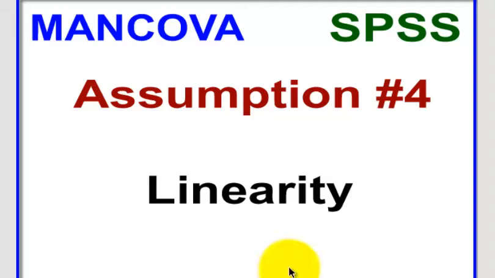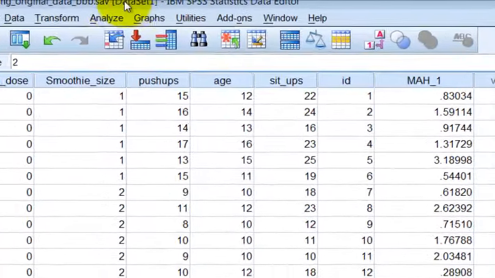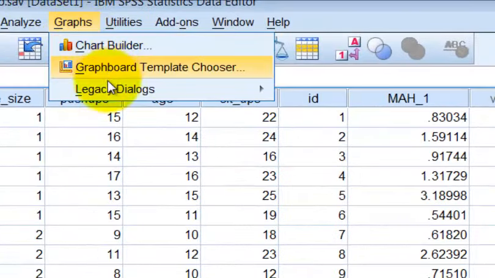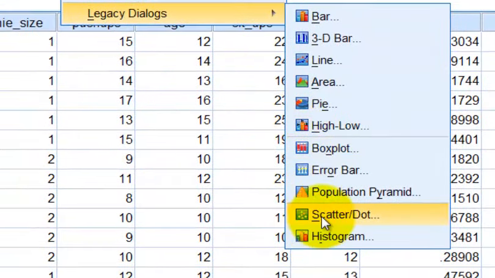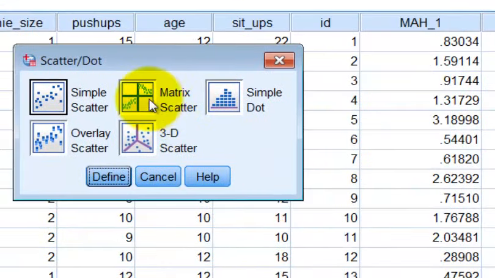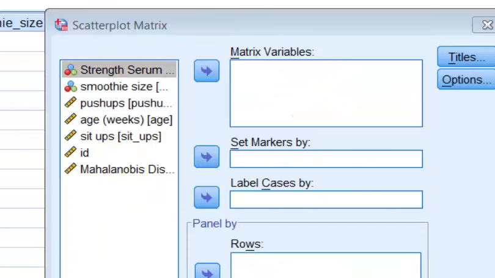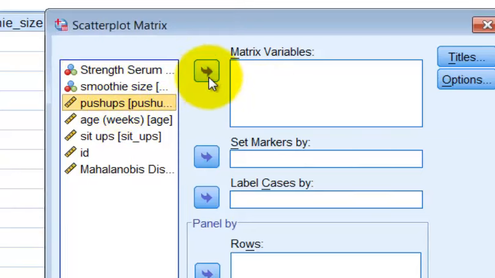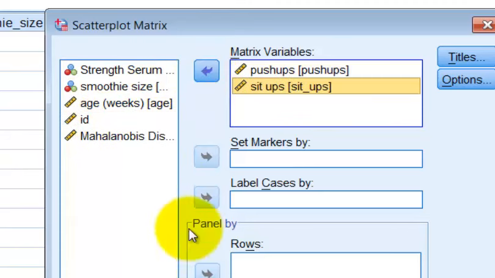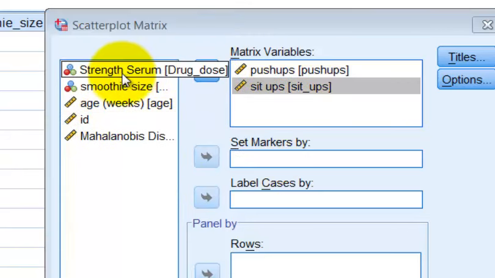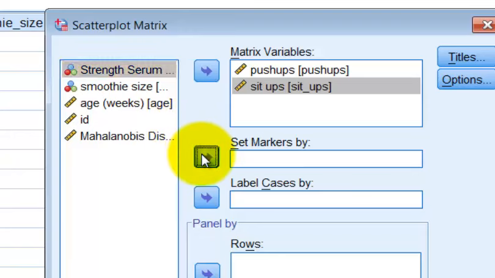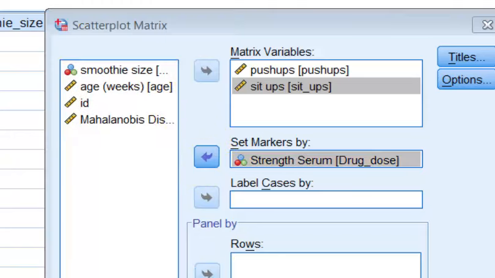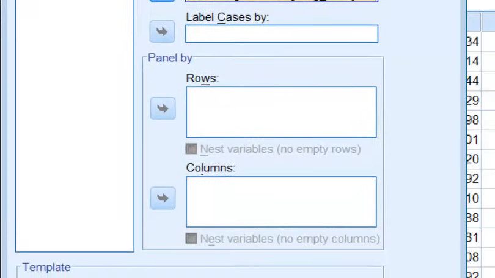So linearity, as you recall, we're going to look at the matrix scatter plots. So let's go back to SPSS. Going to go to graphs, legacy, scatter, matrix. We need to define them. So the matrix variables are going to be the DVs, so that's push-ups and sit-ups. Our set markers by is going to be the IV. And we can only do them one at a time, I'm afraid. And then we're going to click OK.